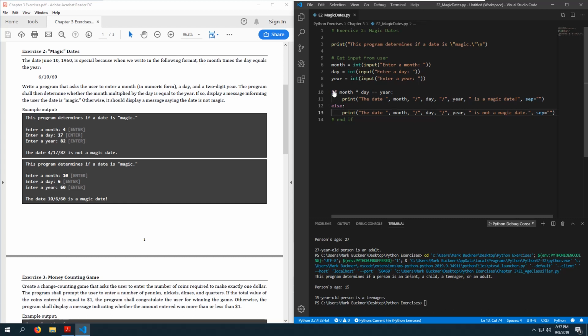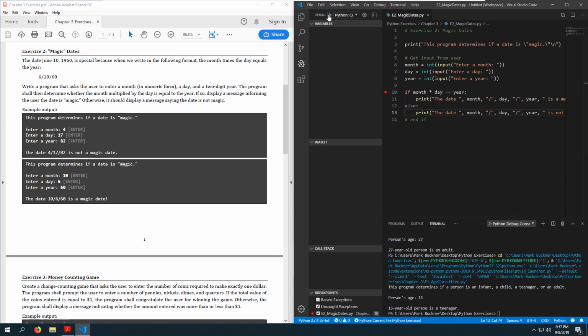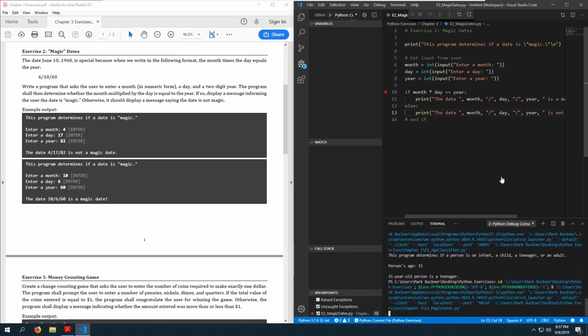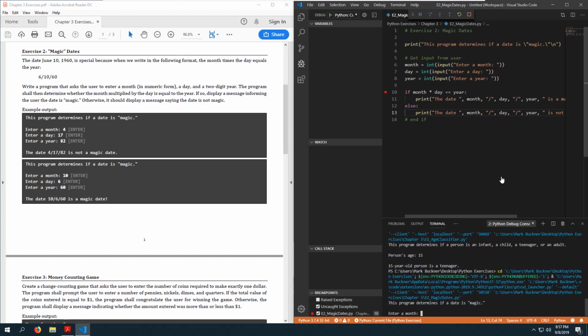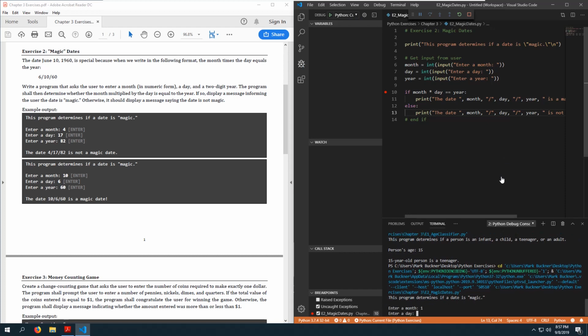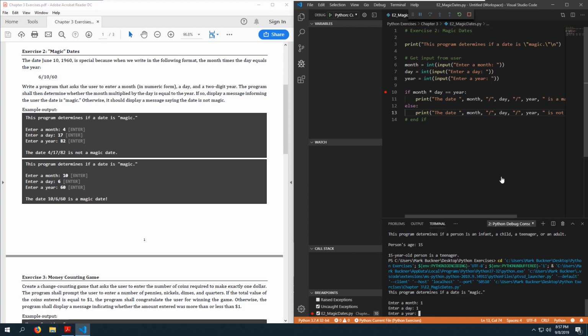Alright, so let's step through right at the if statements. So I'm going to put a breakpoint there, go to debug, and let's run this thing. I'm going to enter one that is not magic. So 1, 1, 10. So let's say it's like 2010 or something. So that would be January 1st, 2010.